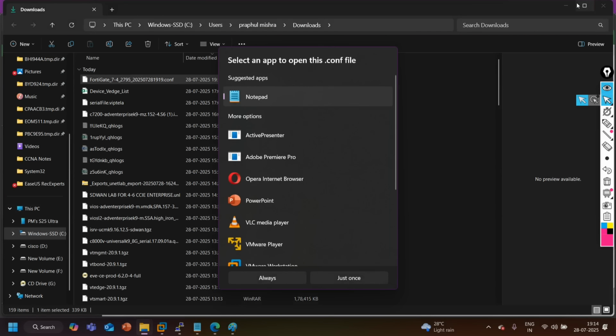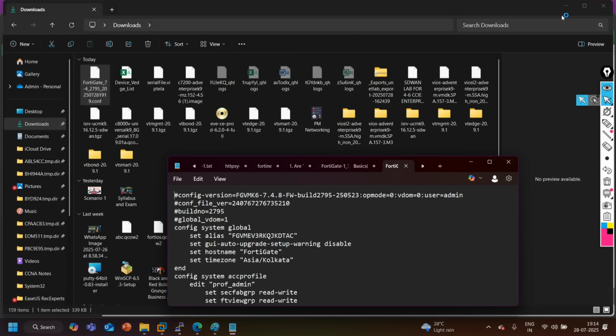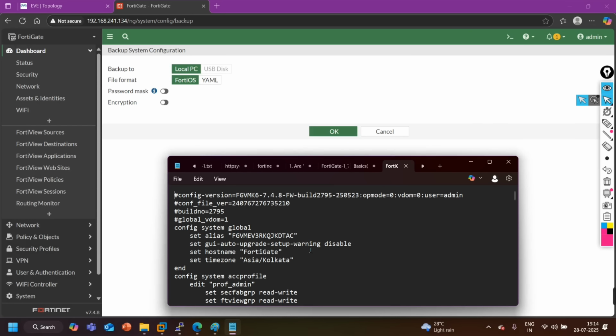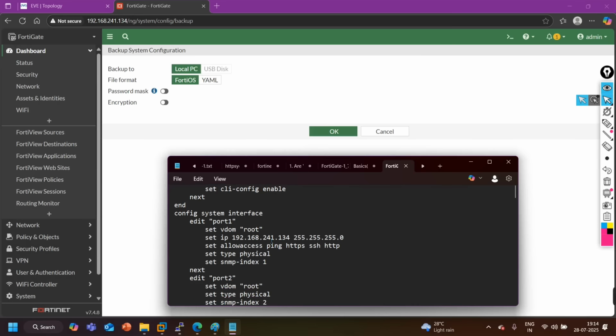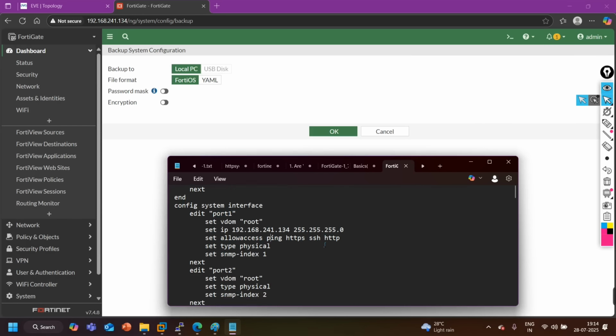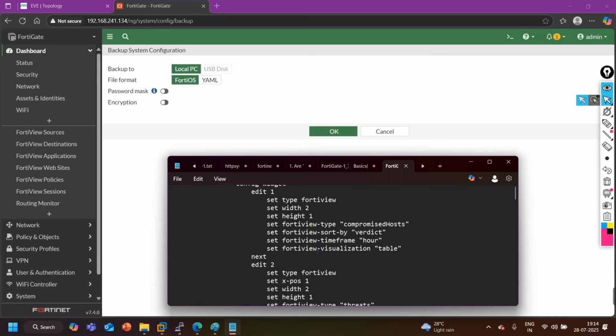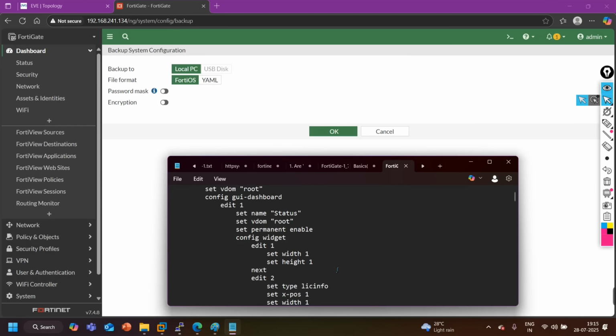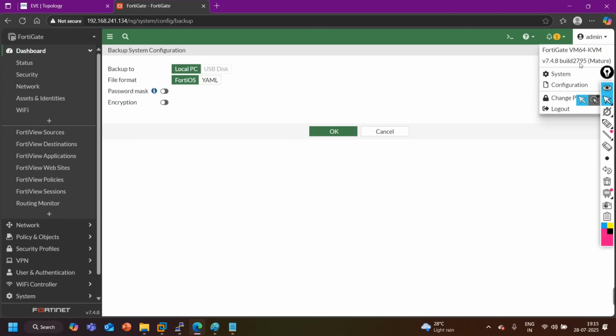If I open it in Notepad, here you can see the configuration. This is my configuration of the FortiGate Firewall. Here in the configuration on port number 1, you will find the IP address, you can see, right? So this way we can take the configuration, and you can see my configuration is in plain text, and later we can restore it as well. We'll learn all these things, how to restore it, right?